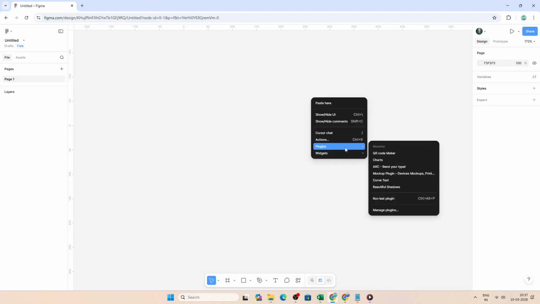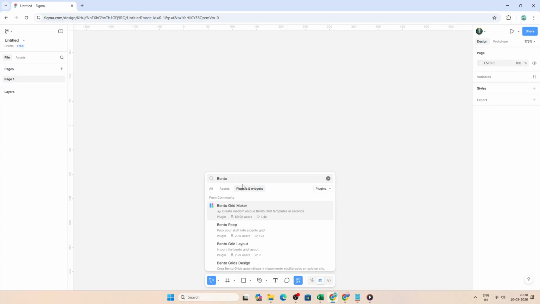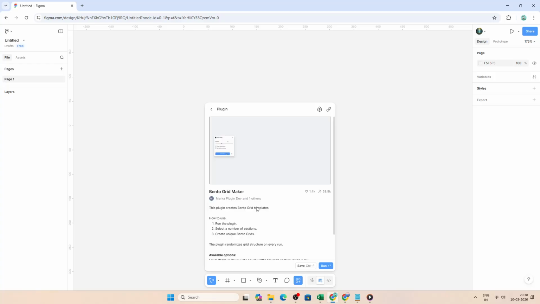Hover over Plugins, then choose Manage Plugins. In the search field, look for the Bento Grid Maker plugin. When it appears, click to run it. If you don't see it yet, Manage Plugins is also where you can quickly add it, so you are set for this in future projects.